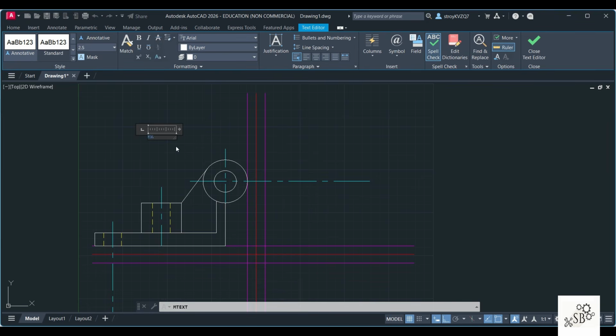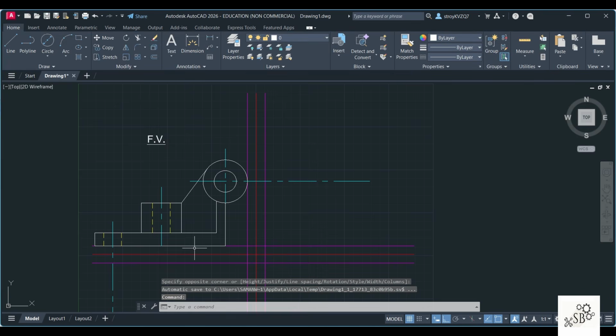Then just press Ctrl A, select the entire text. You can change the height to whatever you want. I will give this as 8. You can see the size has increased. I will just underline this one and click outside. So you can see this is how you're going to enter the front view text.